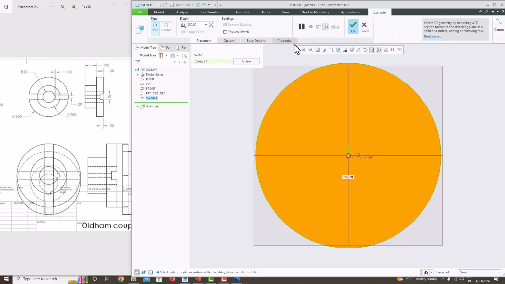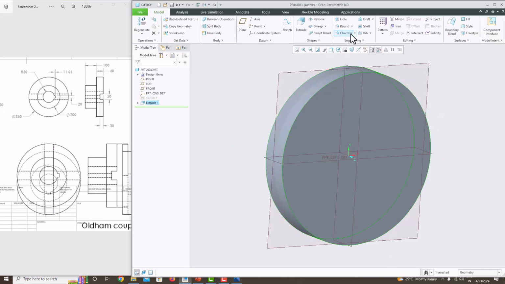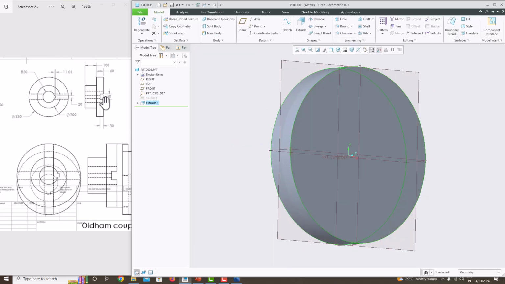Then go to the extrude. Make it symmetric. The thickness they have mentioned here is 60. So just provide 60, press enter, just rotate, and you will get the thickness. Click OK. Now we have created the cylinder.